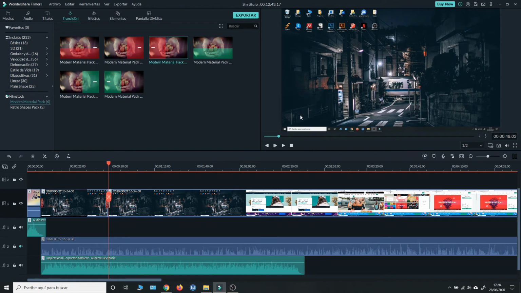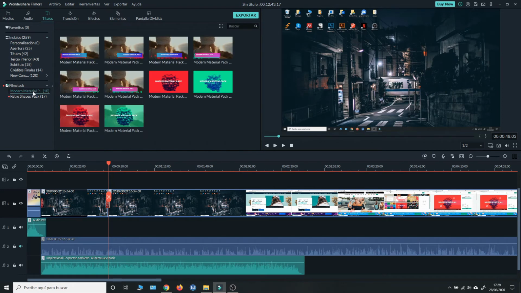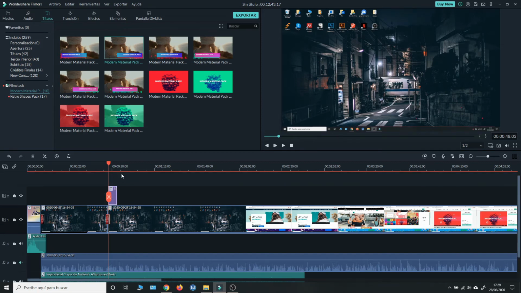So now we need to add some explanations here to say this is the second step. So the best looking thing that we can do is add some titles. And we are going to add them from also the packs that we downloaded. So we go to the Modern Material pack. I usually select this one. It's the one I like the most. And I select where, and not on top, but in the other track that I created by accident, but it's going to come in handy now.